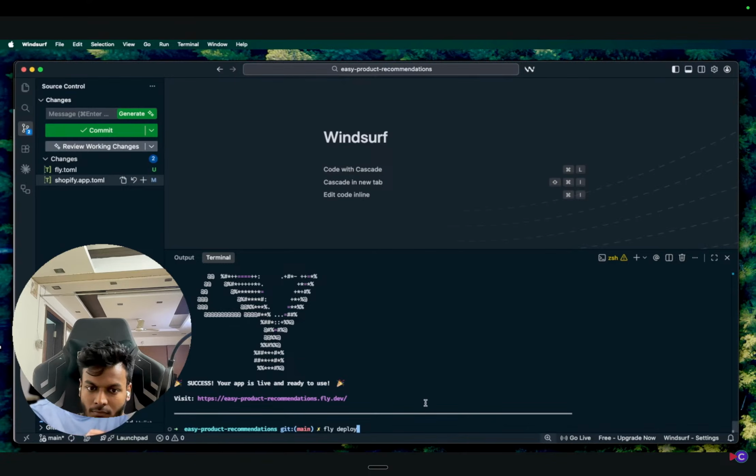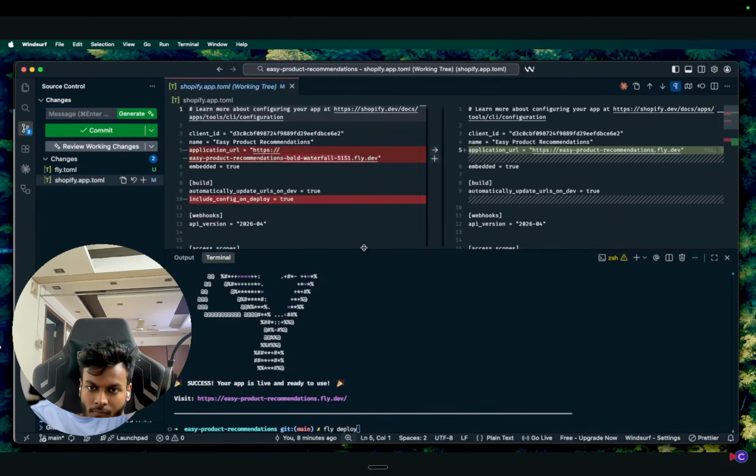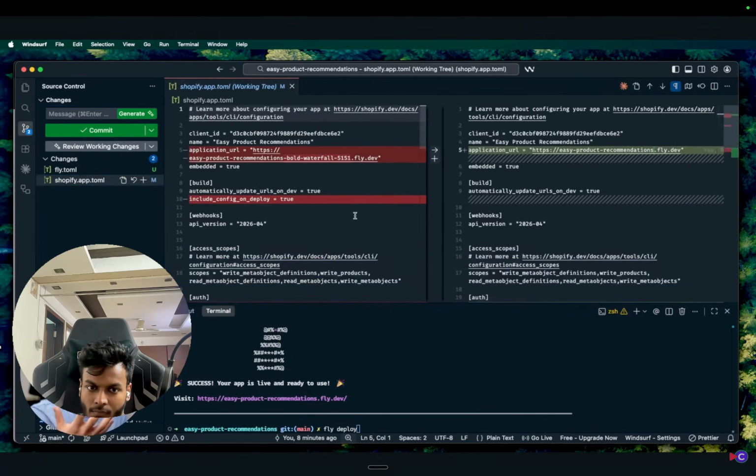When I run the fly launch, it is going to create this fly.toml file and also update my Shopify app.toml. Now I can show you the changes that it did. Previously the URL was a Cloudflare URL which we used to test. Now it is the new URL in here, application URL, and it also removed this include configuration on deploy.